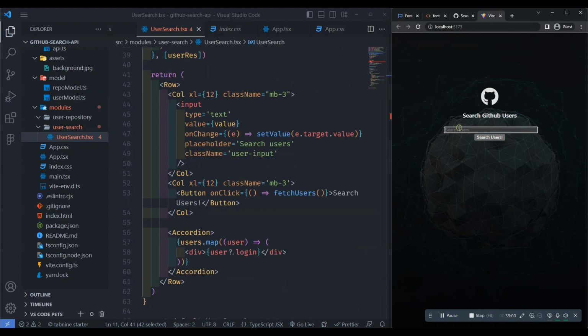And now we try to fetch it, and I input Kili and search user, and indeed it worked, and awesome. And I try to search CS Kili and search again. Indeed, there is a CS Kili and our Kili. And okay, so the fetch is working.